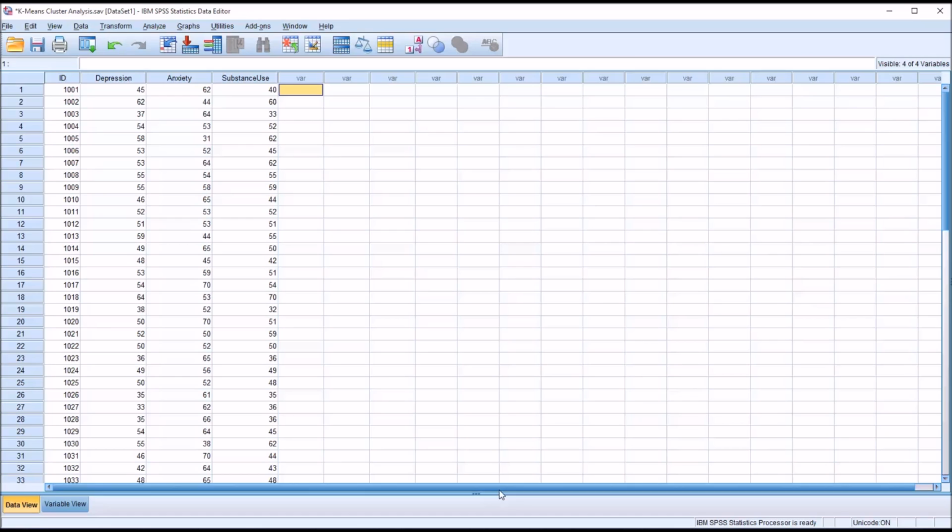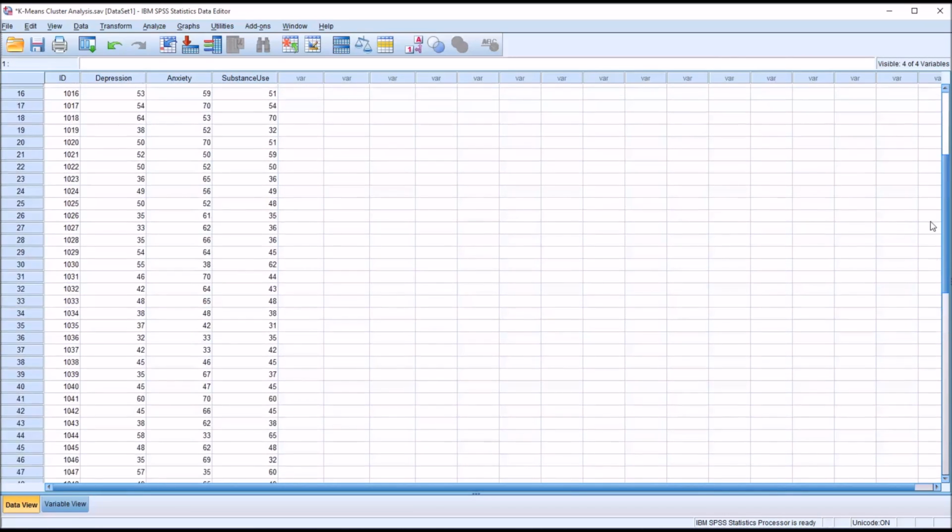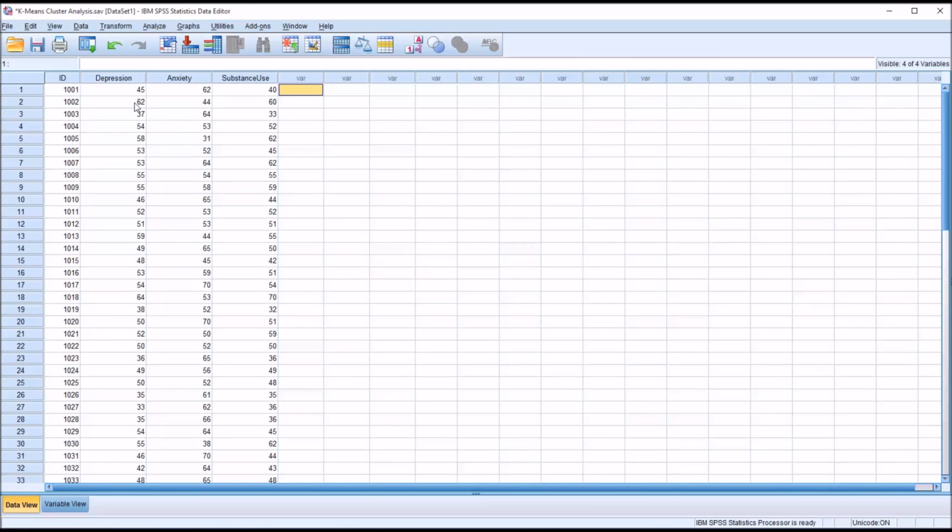Looking at the fictitious data I have loaded in the data view in SPSS, I have an ID variable, and let's assume that these represent programs that treat substance use disorders. You can see there are 50 programs here in the data set, and then post-test scores for depression, anxiety, and substance use. Let's assume that the higher the score, the greater the frequency, duration, and severity of the symptom.